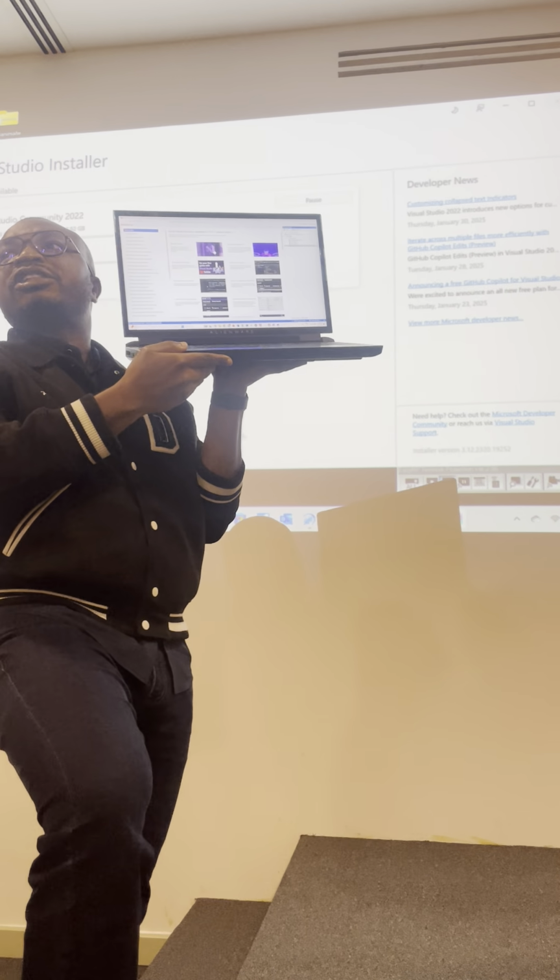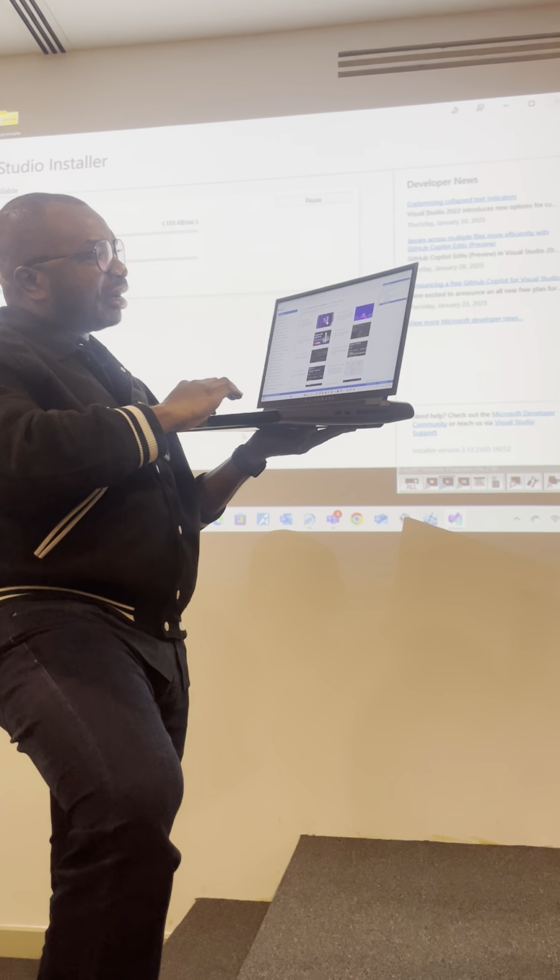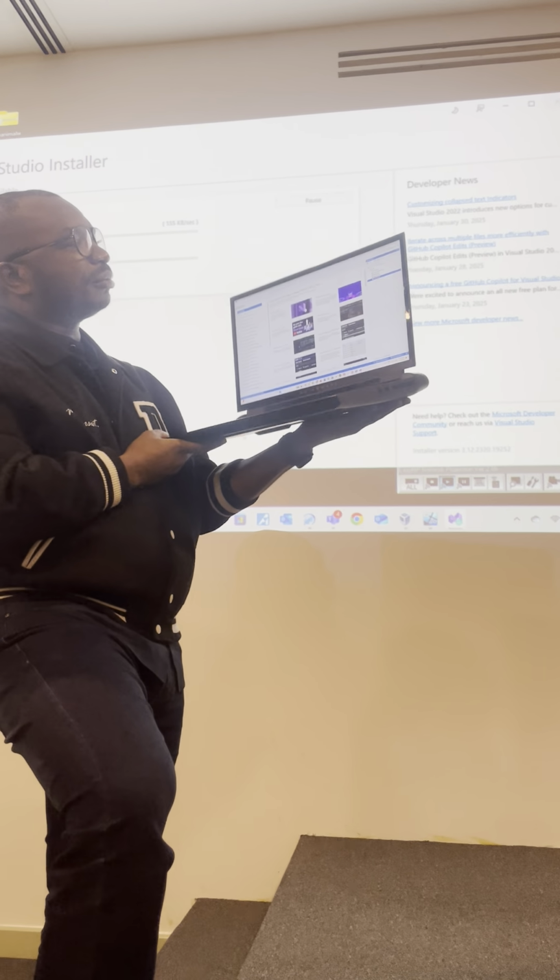The bottom one, the source files, and I right-click the source files. So if I right-click the source files.